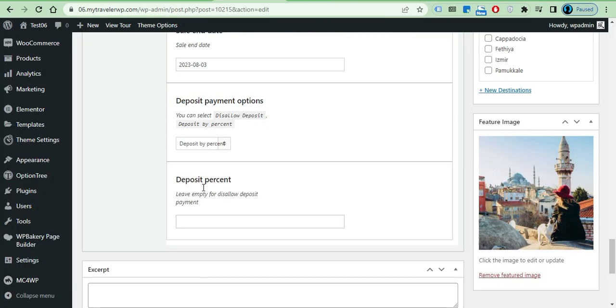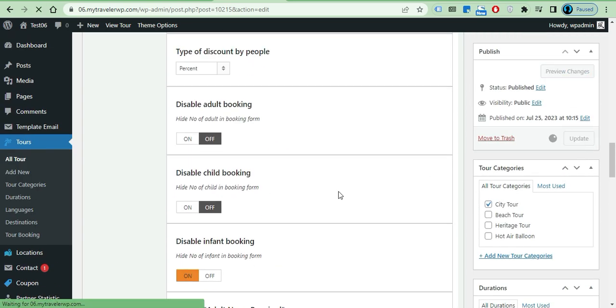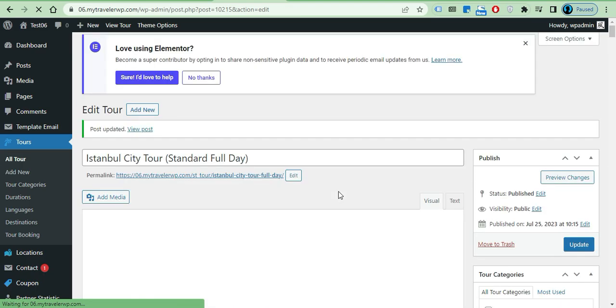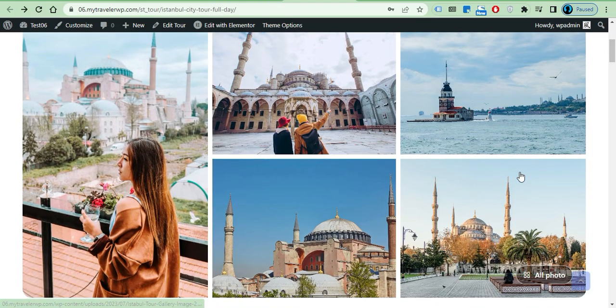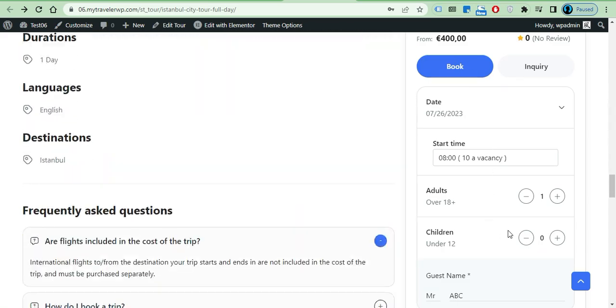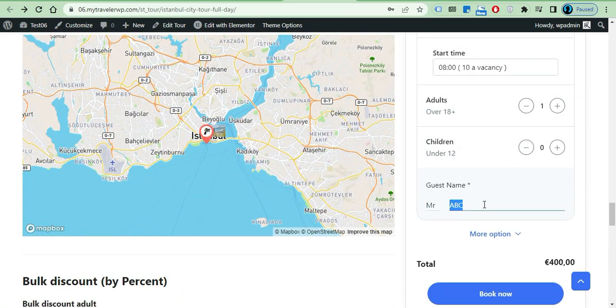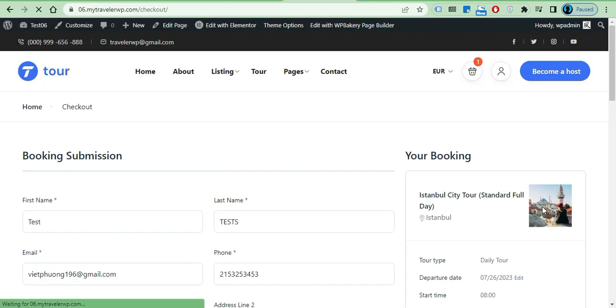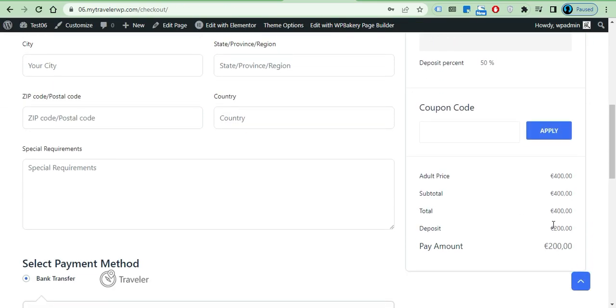Next, we will set a deposit payment by clicking up deposit by percent, and we will leave it about 50%. Click update again and start booking the tour right now to see how much of deposit payment we have to pay. Click book now, and now on the checkout page we have to deposit 50% of total tour price, which is about 200.